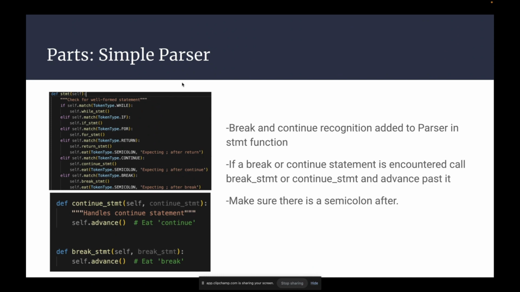The next part I worked on was a simple parser. As you can see, I added break and continue recognition for those token types into the statements function. So what this does, if it sees a continue token type or a break token type, it'll call that matching function. And what the function does, it just skips past that token and then expects a semicolon after.